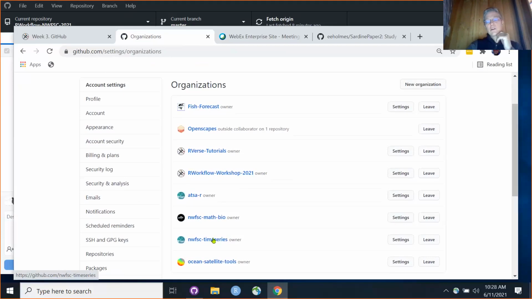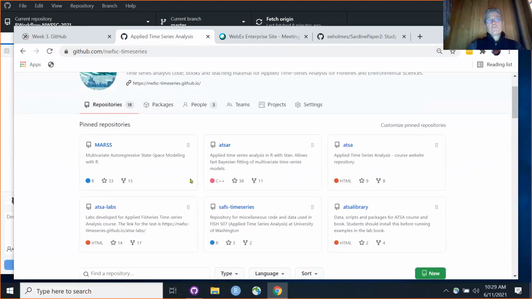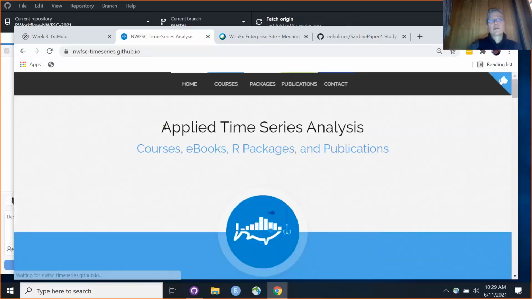Here, these are all repositories having to do with the time series course that I teach and this package for time series analysis. Within an organization, there are a number of nice things. First off, once you've created an organization, you can create a nice little landing page for it. I'm going to be showing in later weeks how you create these nifty landing pages. It's very simple, just a few clicks.